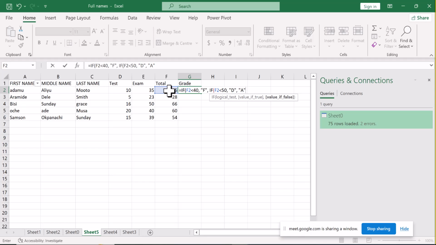Now, if you have this, then for anything that has an opening, using my shift, I'll close this, I'll close this. I only have two openings. Once you have closed it, press your Enter key.